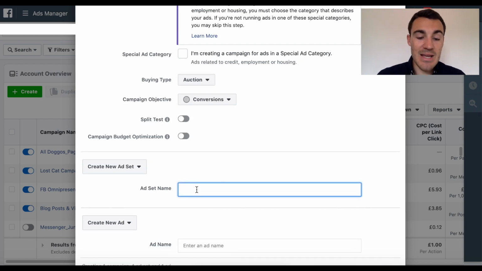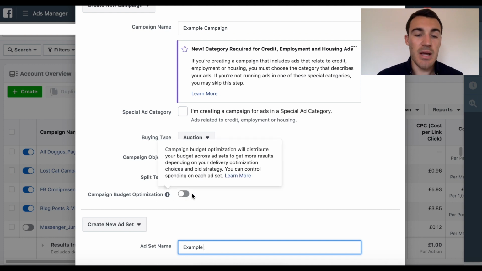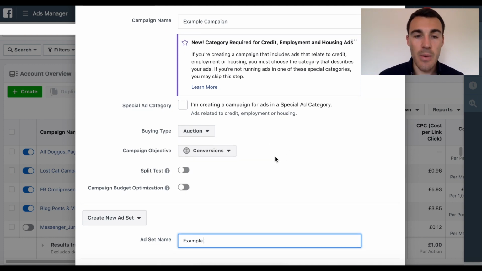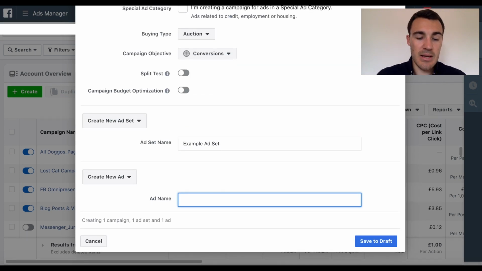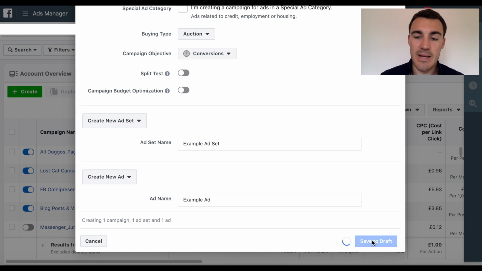Okay, that's what I'd say at the campaign level. Everything else you can just leave as is. Don't need split tests, CBO, any of that sort of stuff. Let's go now with example ad set. And let's just pop in example ad. I'm going to go through each stage of this campaign.